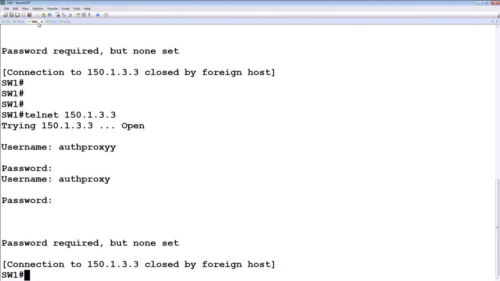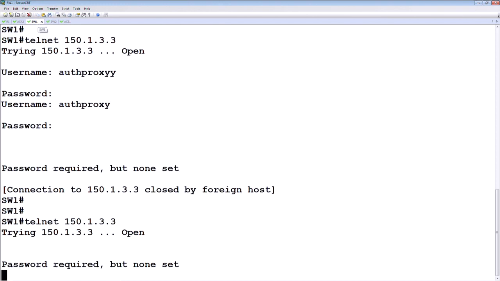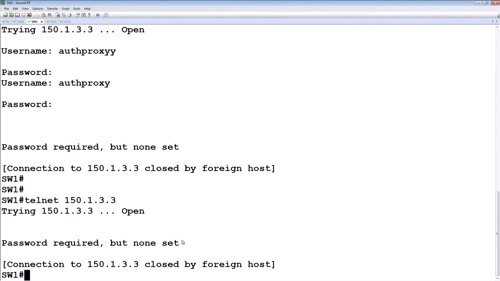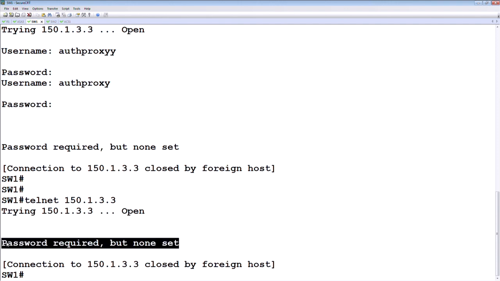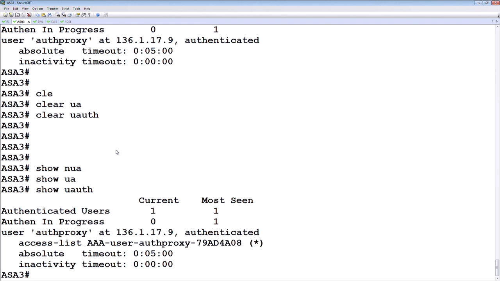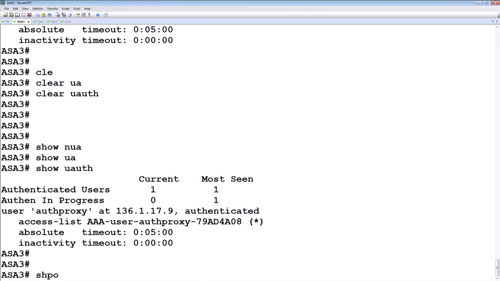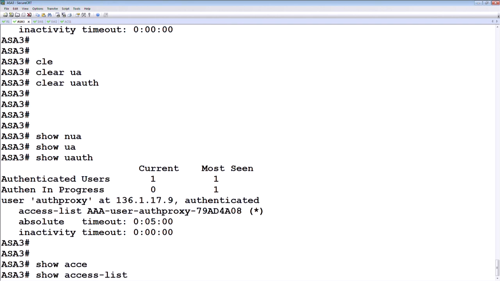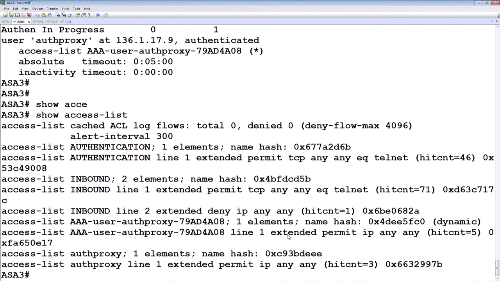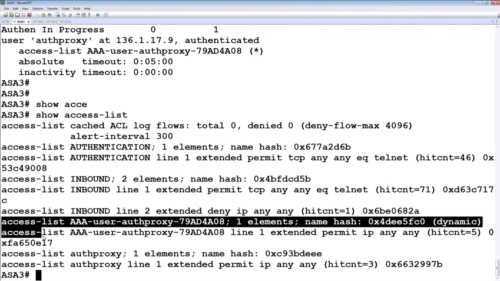So now if I go on switch 1 and I do telnet on R3, it works because I get the error message from the R2 that I don't have a password configured online. And then if I go on ASA 3 and say show access list, I should see the ACL received from the radius server, which I do, which is this one.